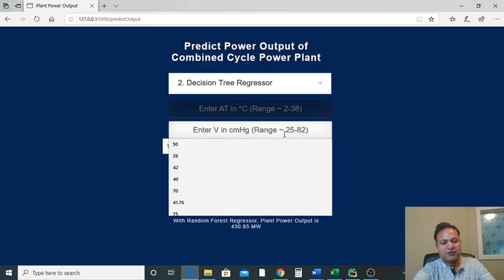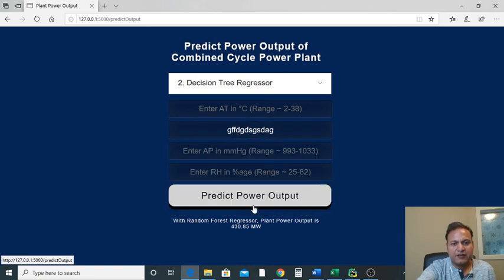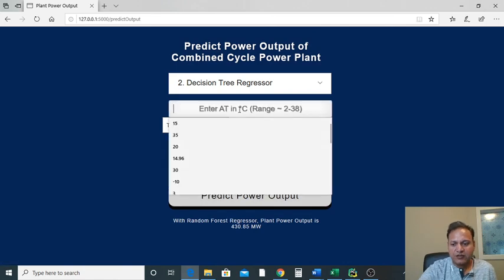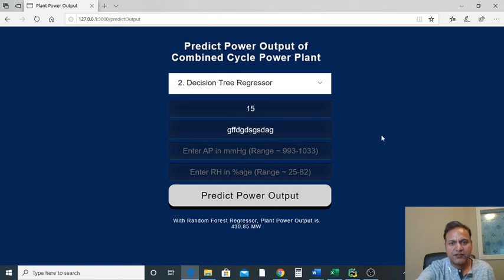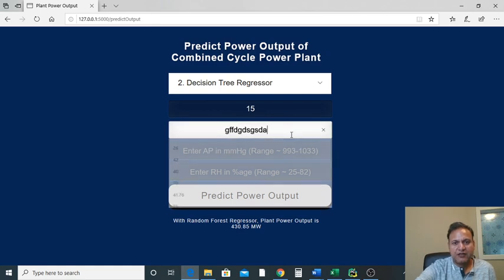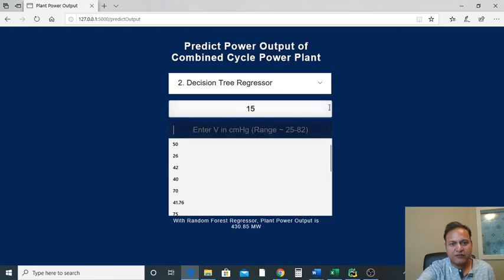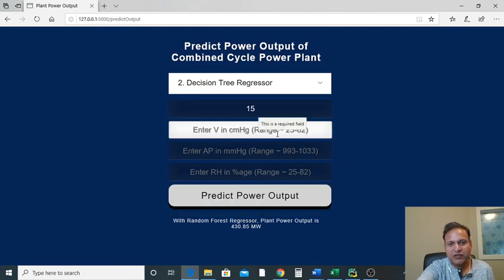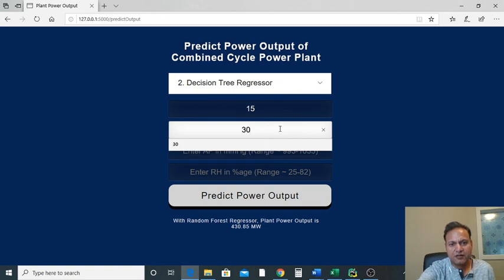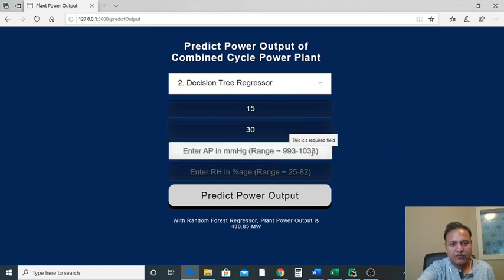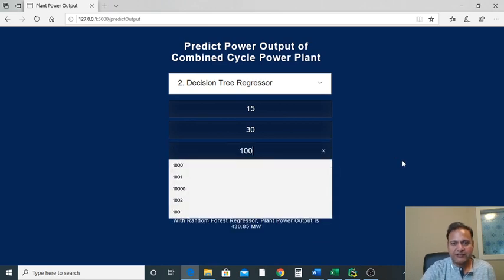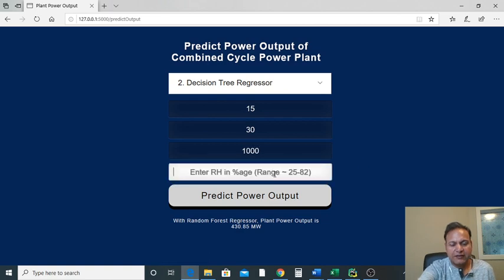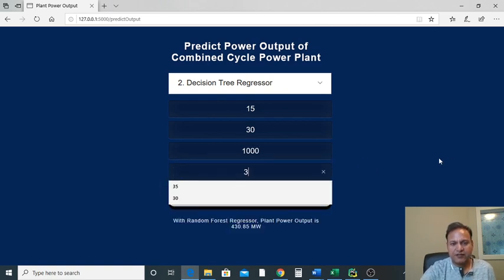And same thing if you enter text, and first you have to put in the required parameter value. That's the temperature. Sorry, it's 115 degrees. And if you hit enter, then it says it must be a number. And here you can add a number. It's the vacuum pressure in centimeter of mercury, so you can enter here 30. Then the next value is the atmospheric pressure, that's in millimeter of mercury. So let's say it's 1000. And then relative humidity, let's say it is 30%.